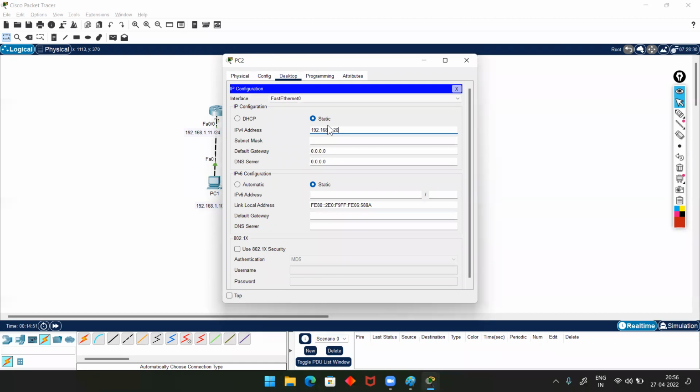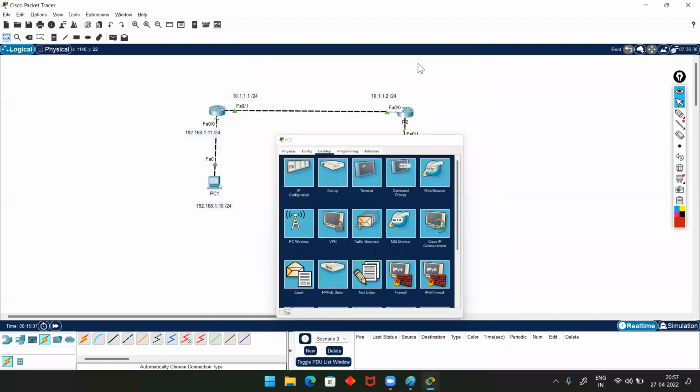192.168.2.20 will be the IP address. Subnet mask is /24, okay, 255.255.255.0 is the subnet mask. And the default gateway is 192.168.2.21. Close this.